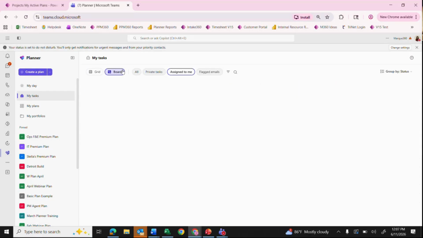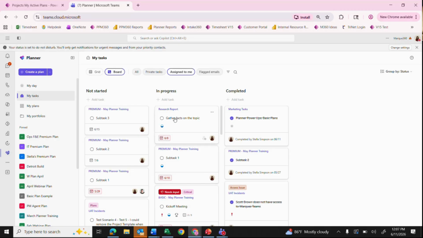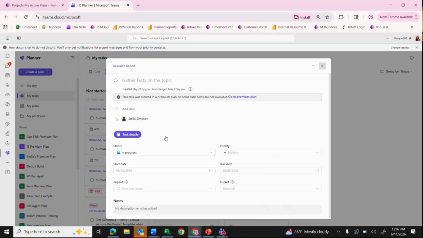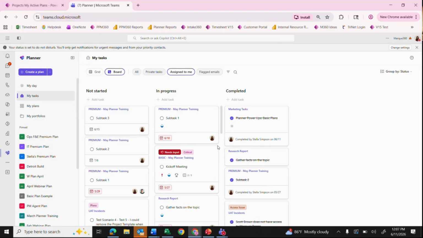We also have our board view here, right? So the same thing, I can drag and drop from in progress into completed, and then I can also just check this off as well. It gets completed. And in this, I can group by status, due date, plan name, priority, and status as well.